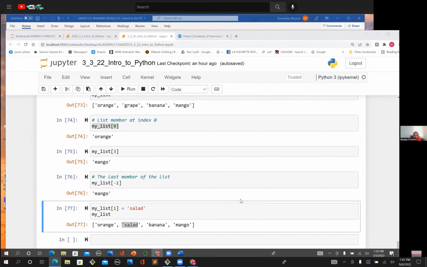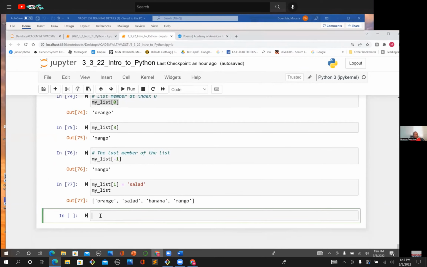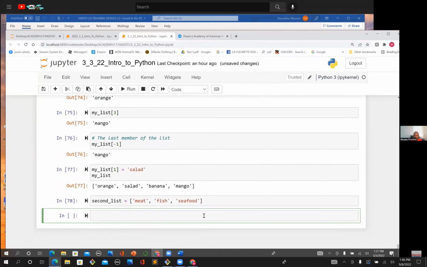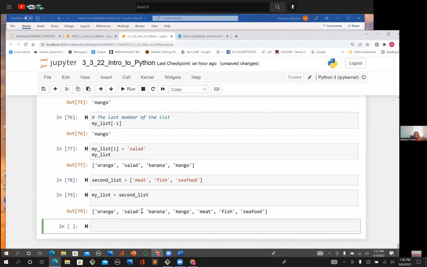So with lists, you can, let's say, have a second list equal this. So I want to have meat, fish, like seafood. So let's set this, and I want to add these two together. There is a basic operation that you can do to add these two. So my list, just say plus second list, this will concatenate them. See, it adds all of them together, right, with a simple plus.